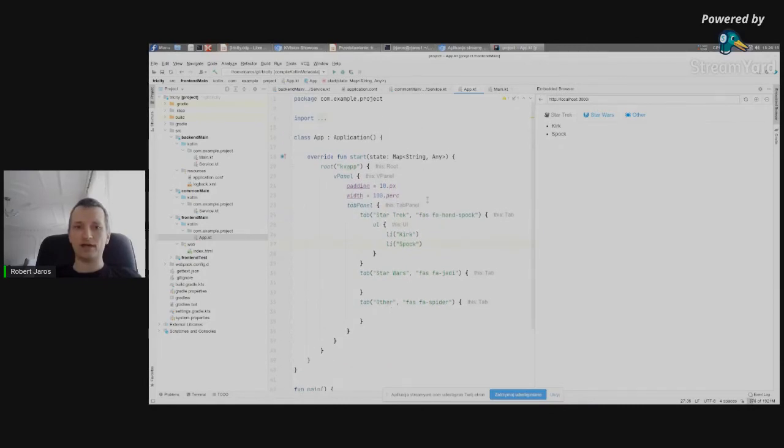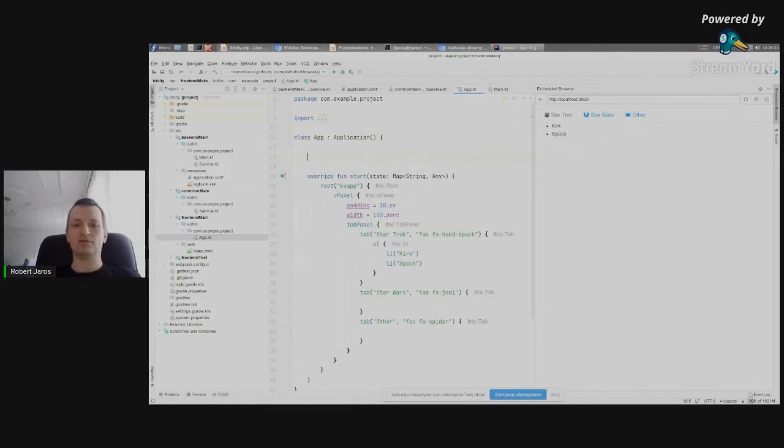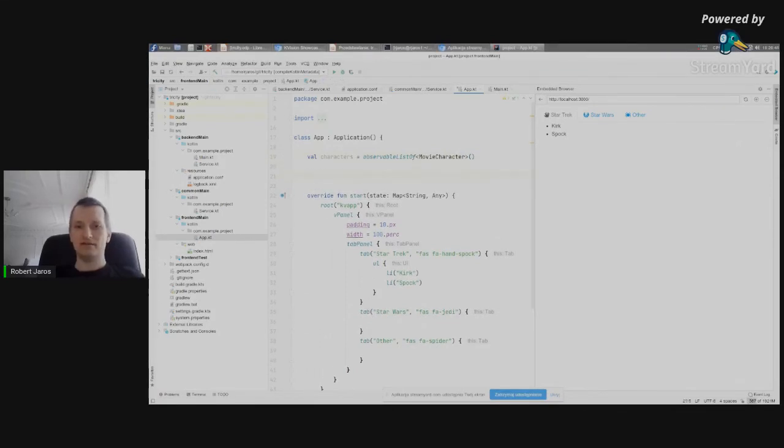Then, of course, we would like some dynamic content. And for dynamic content, it's good to use some reactive programming. So we will now use reactive features of KVision. We will define an observable list of movie characters. It will be our main store of data on the front-end side.